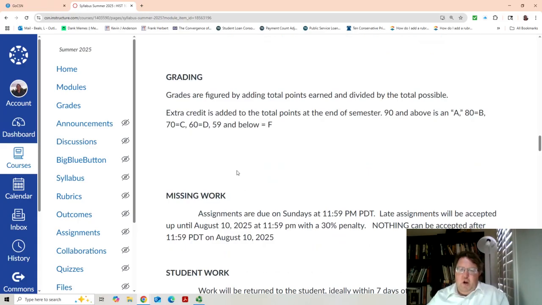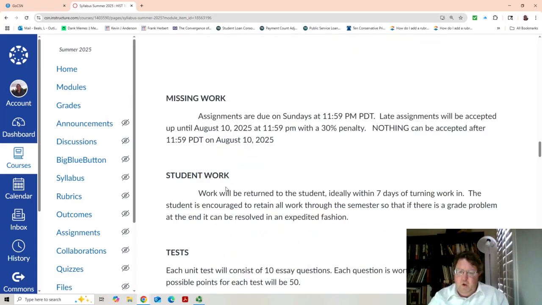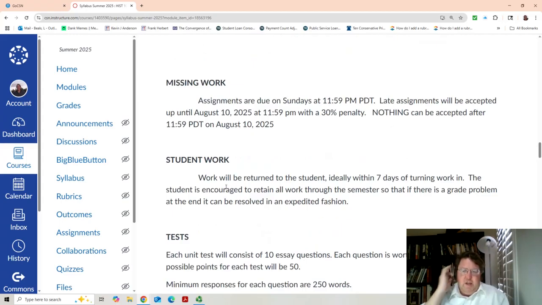Grading. Grade your figure pretty easily. Add what you've got to the total possible. There's your score. Everything is due on Sundays. August 10th is the last day your work can be accepted. Student work is ideally done within, I give back work within 7 days.